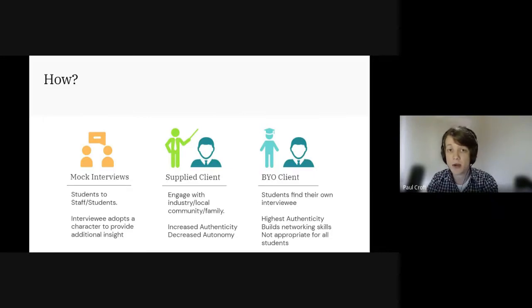I combined this when I was working with Glen Waverley Secondary School. We did both the mock interviews and the supply client, where I, from Monash Tech School, went in as the supply client, but I also adjusted and used my imagination to think about how students' different areas of interest could fit within my school, so that students could still follow any path they want.